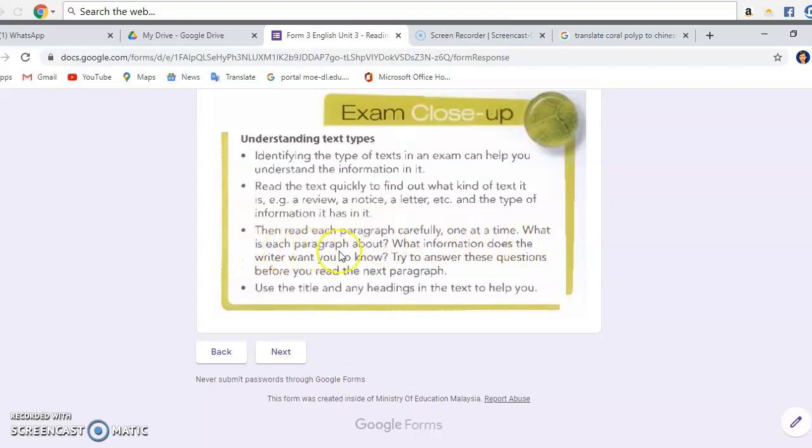What is each paragraph about? What information does the writer want you to know? Try to answer these questions before you read the next paragraph. Use the title and any headings in the text to help you. When you know the title and the headings, it helps you to prepare your mind to receive the information about the title, right?